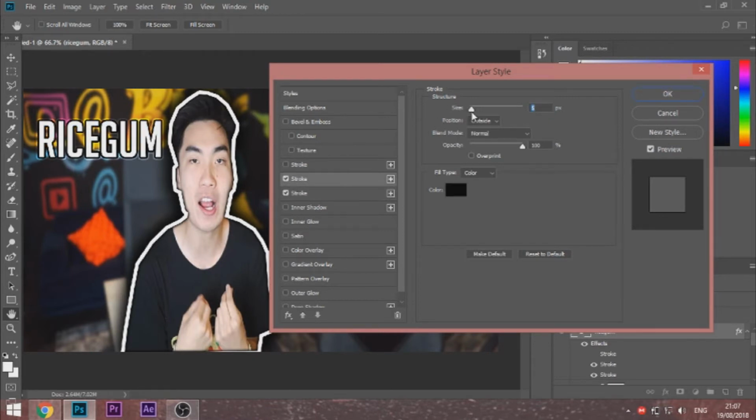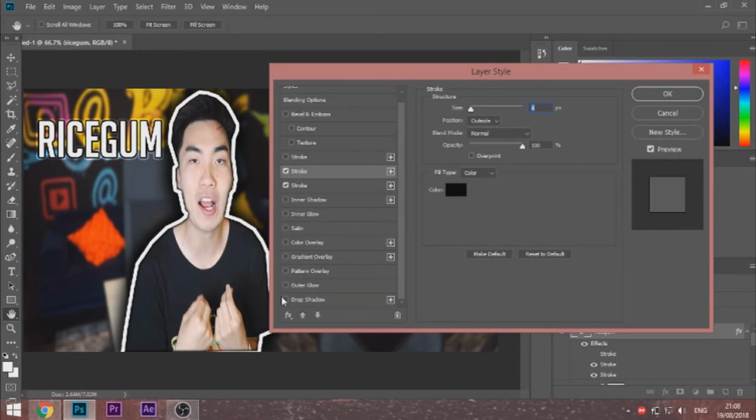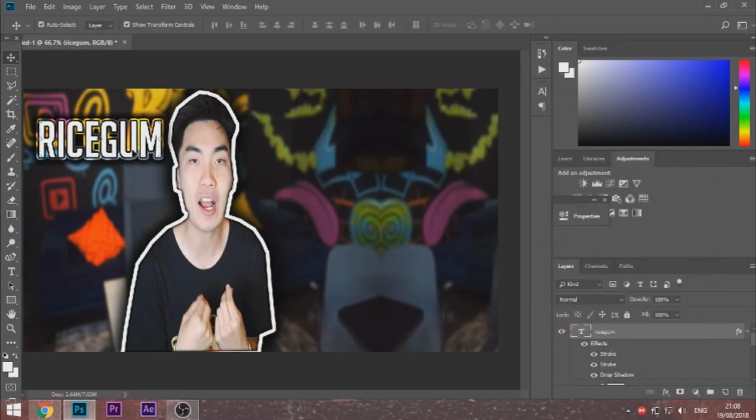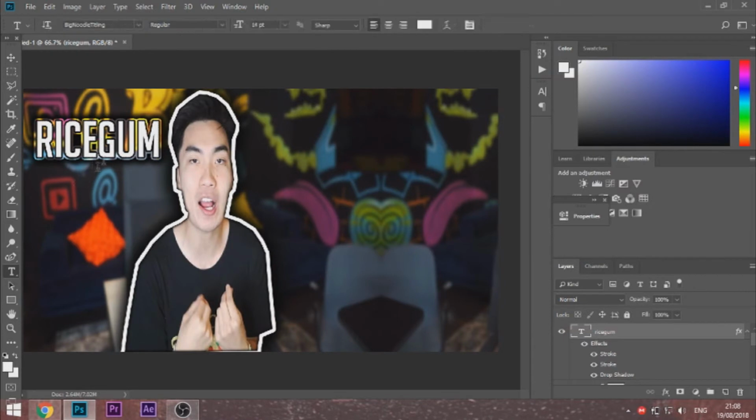Let's make it 8, about 8. Make this 4, because it has to be half of that. Add a drop shadow, change the spread, change the size, make it look neat. I want to move this to here.